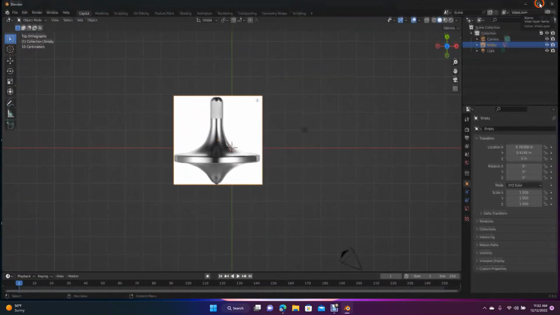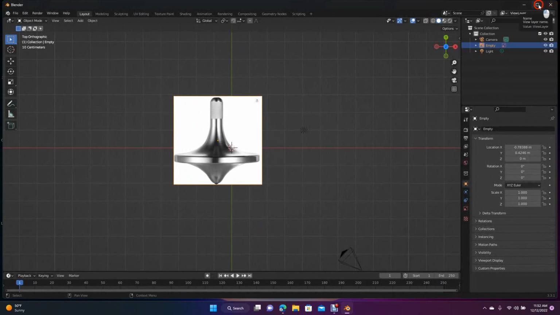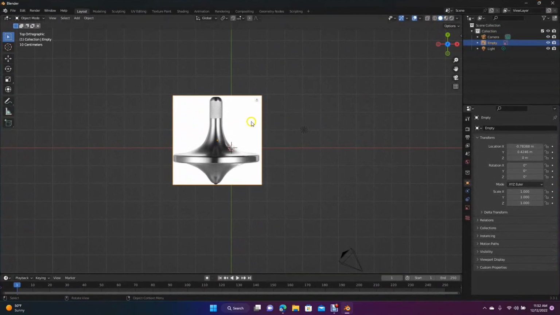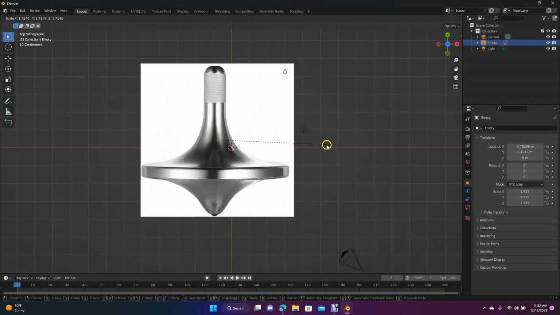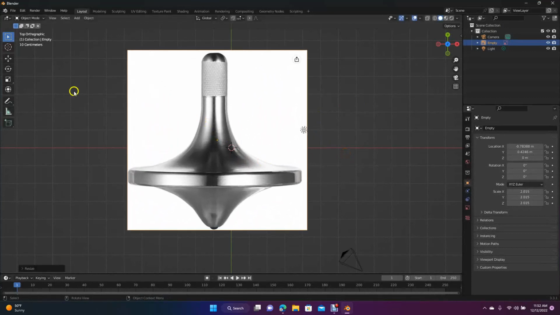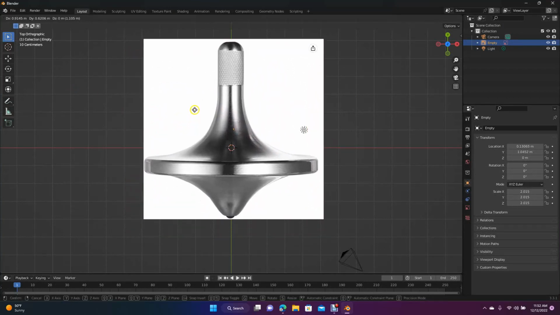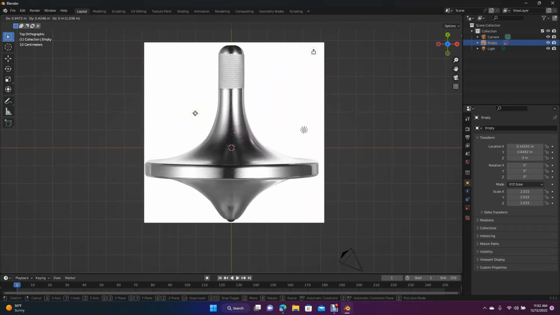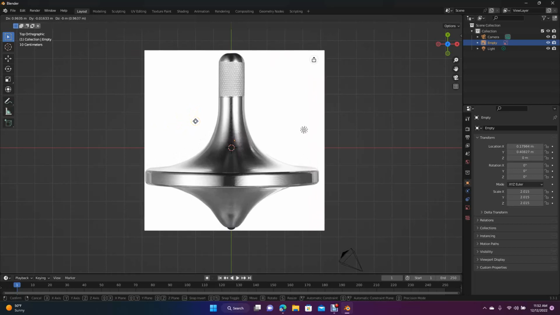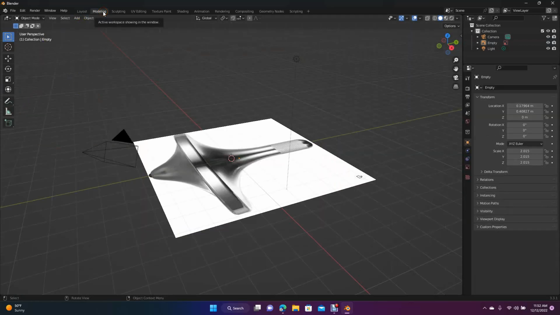Now we're going to go full screen again. Now we want to scale this, so with it selected, hit S, scale it up, and then we're going to move it. So go ahead, with it selected, hit G on your keypad, that's grab, and then we're going to just move it over right about there.